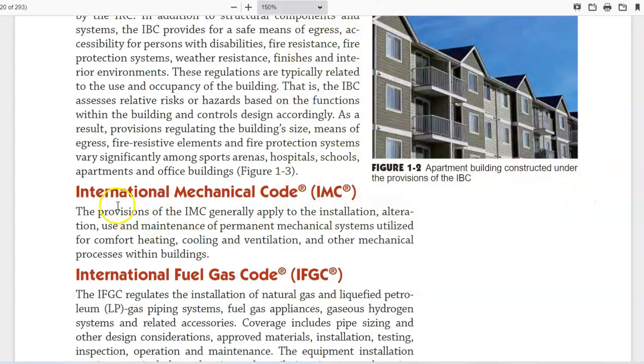International Mechanical Code (IMC). The provisions of the IMC generally apply to the installation, alteration, use and maintenance of permanent mechanical systems utilized for comfort heating, cooling and ventilation, and other mechanical processes within buildings.